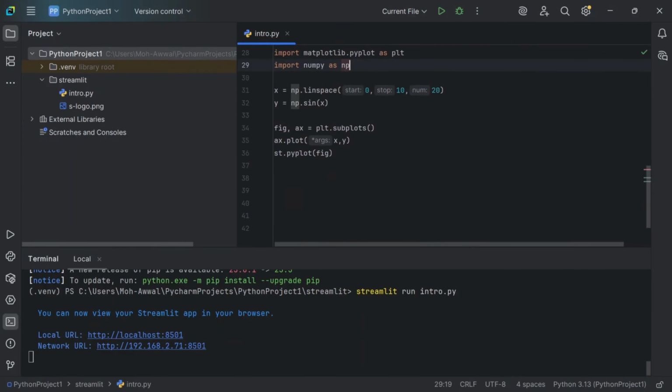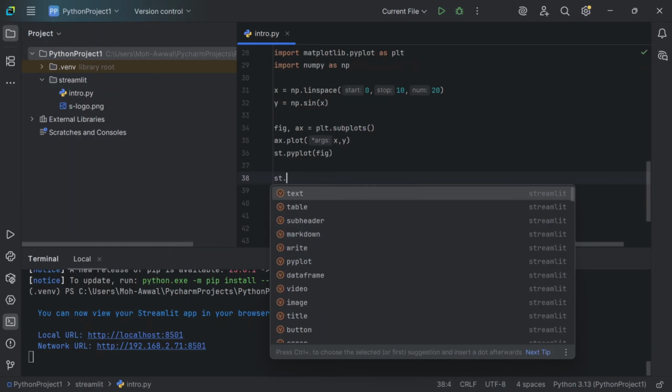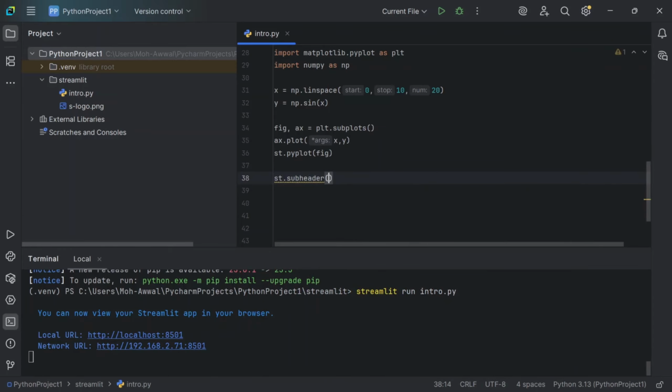So that is our Matplotlib. You can also upload files. That's a feature where you would normally have to use JavaScript. So just say st.subheader, and say file upload.